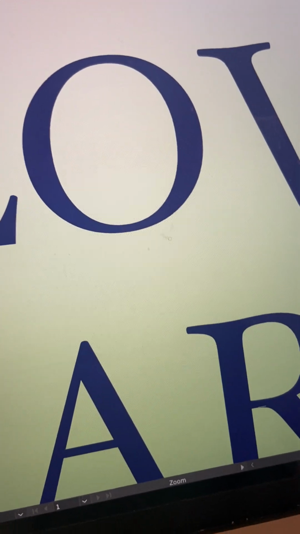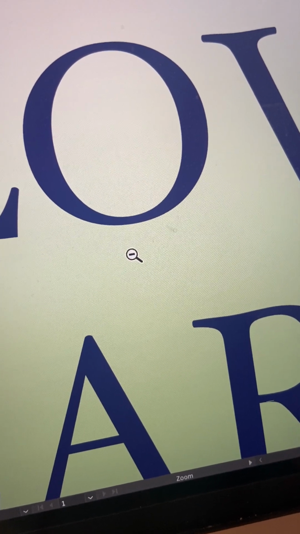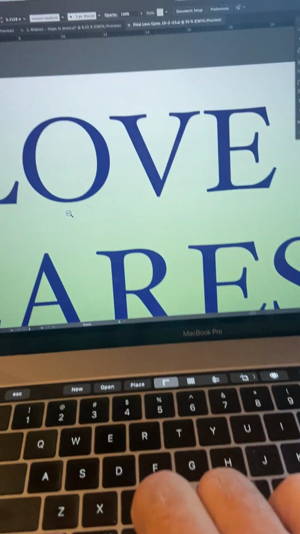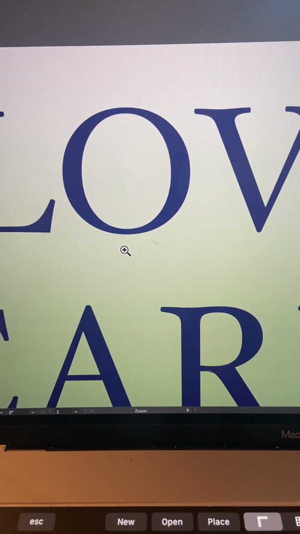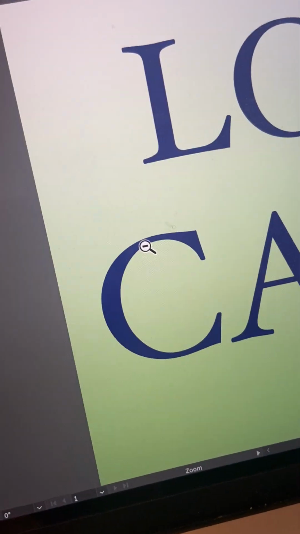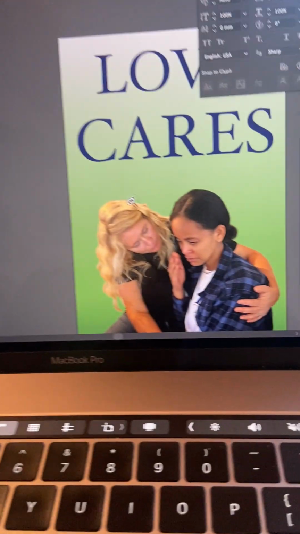Let me get my option out of here. And your option key goes plus or minus. So when I hit my option key here, that'll give me the minus version. See that? That'll go plus, minus, plus, minus. So I hit my option key, do this. There we go. Go back to here.